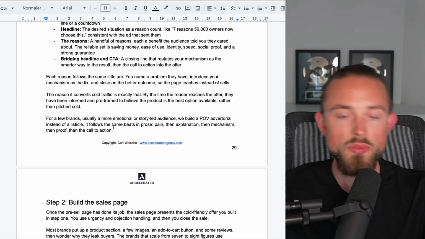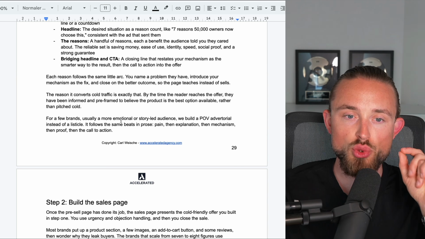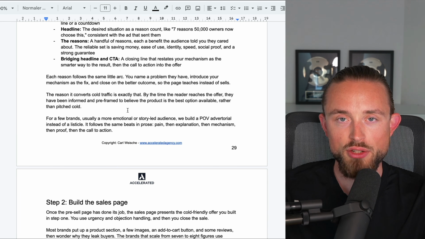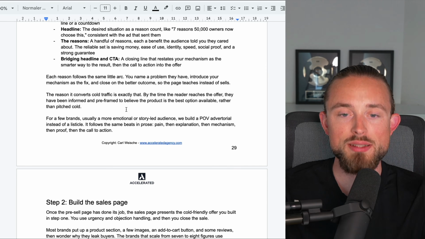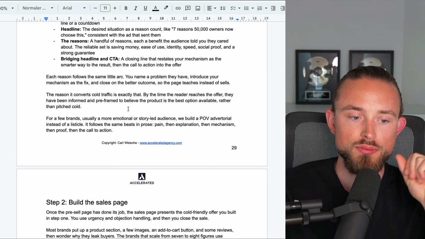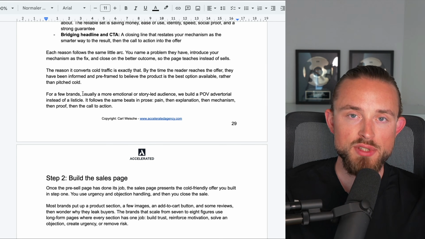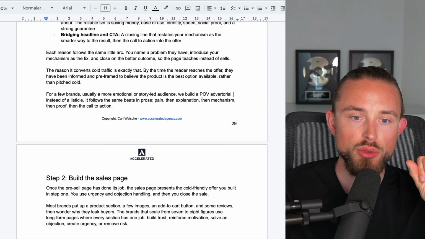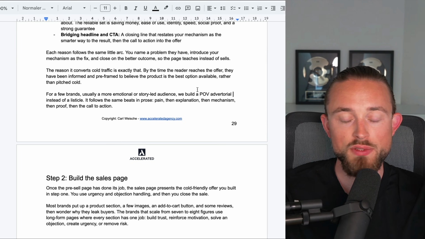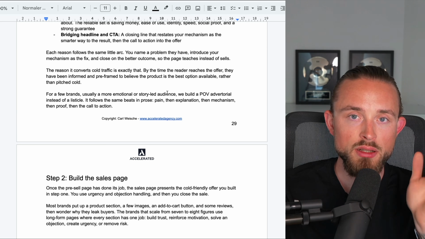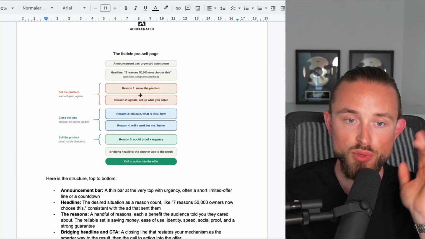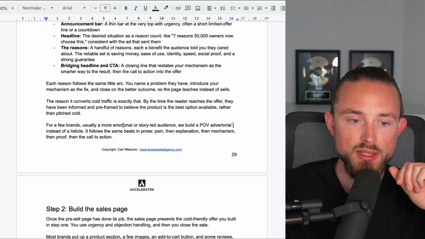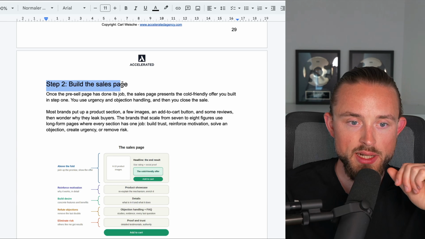The reason that this converts really, really well is that it's an editorial style page, right? It's not a sales page where they directly understand that they're being sold. So for a few brands, sometimes a different style of page works better, right? Like a point of view advertorial or a quiz funnel or VSL funnel or whatever. But obviously in this video, I just want to give you the best performing one and the easiest to execute too.